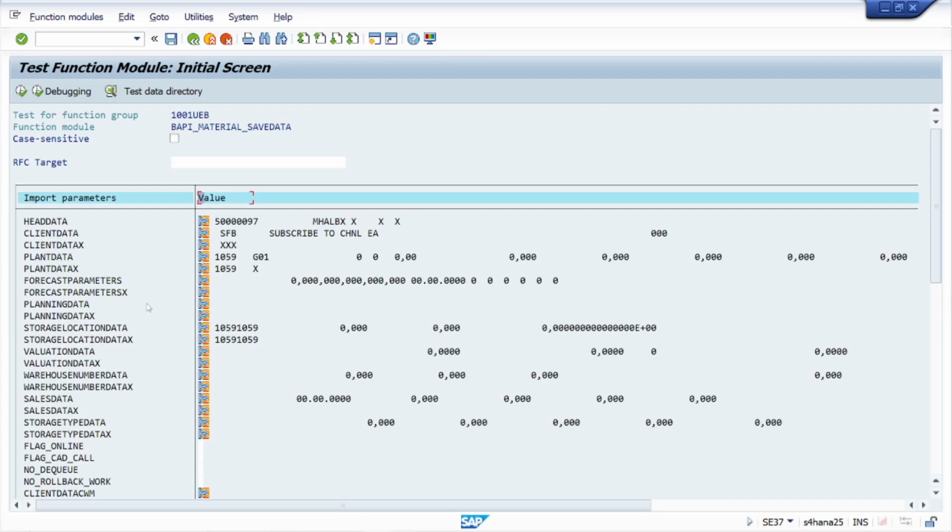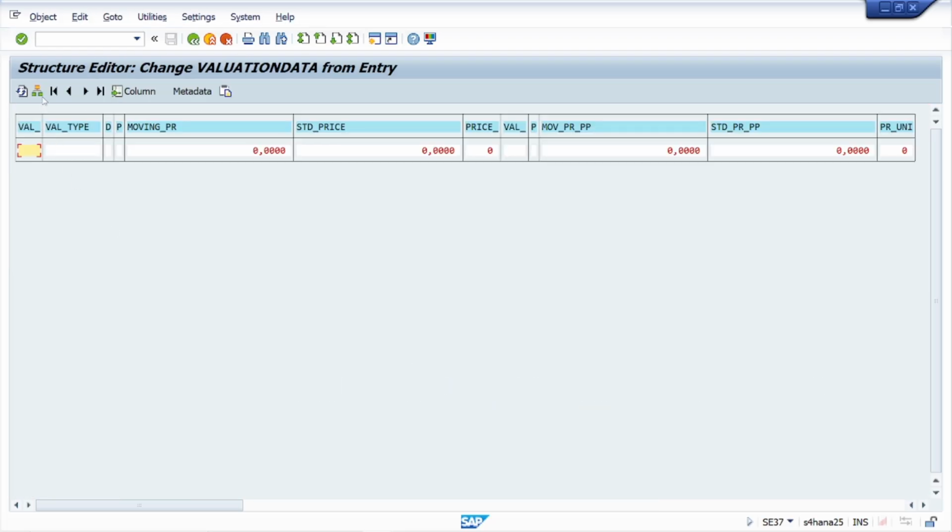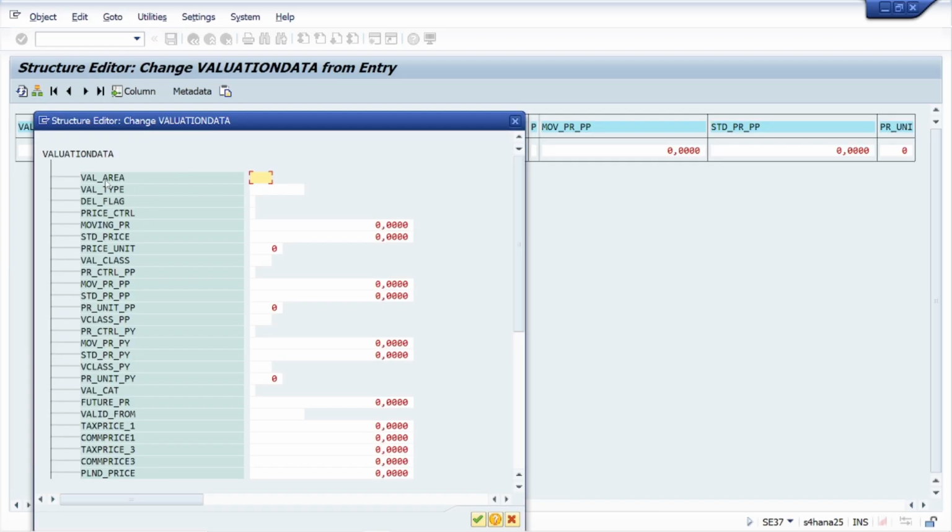Now coming to valuation data. This is the accounting data here. Here we need to enter valuation area. Valuation area means plant. 1059 is my plant. Here we have price control. So we have price control as V and S. As you know, V is for moving average and S is for standard price. So I am giving my moving average price.